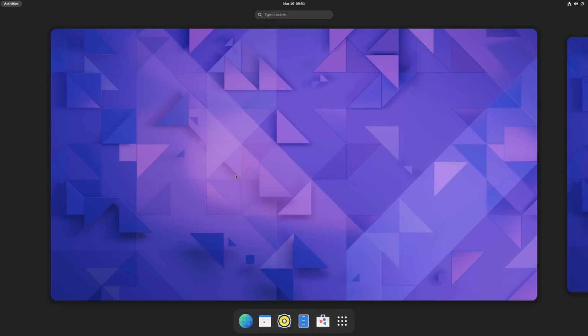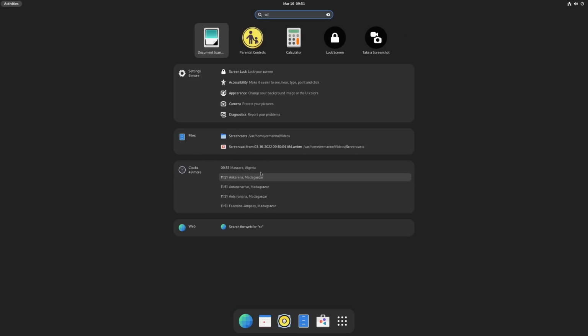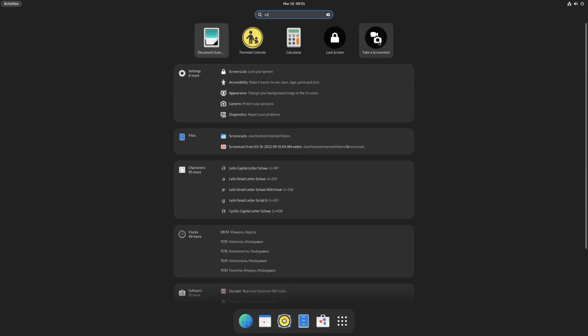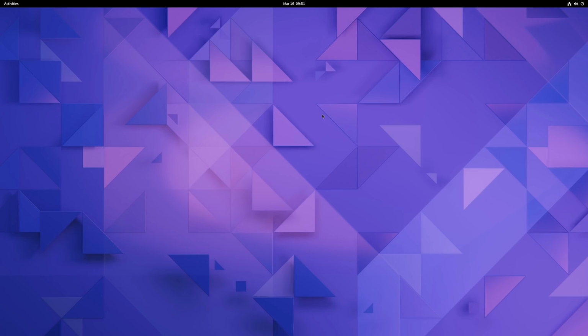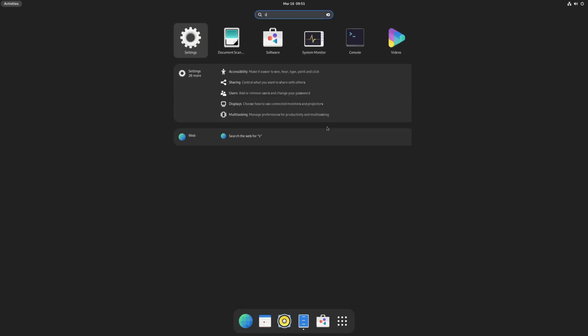So another thing that has been revamped is the screenshot tool. Now we have a new app here called Take a Screenshot. You can see it has a video and a photo icon here. So what this basically does, well, actually, before we do this, let me open up just one window. And again, I'm going to click here the screenshot tool.